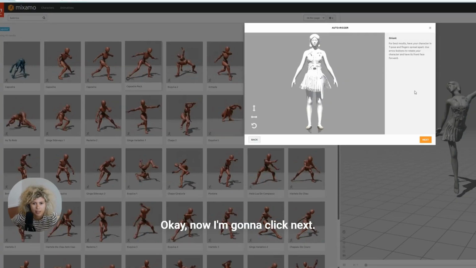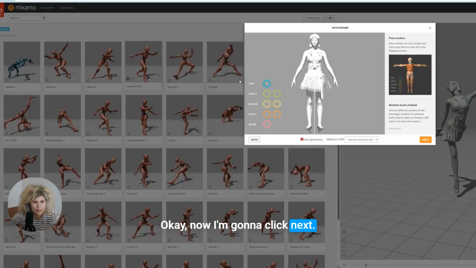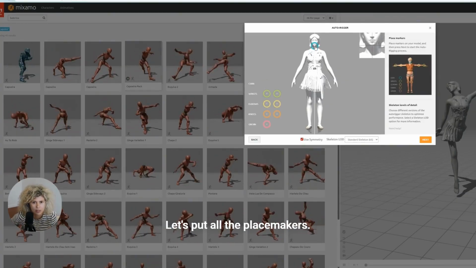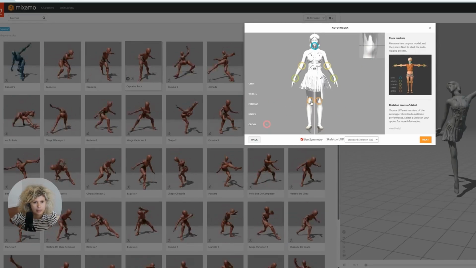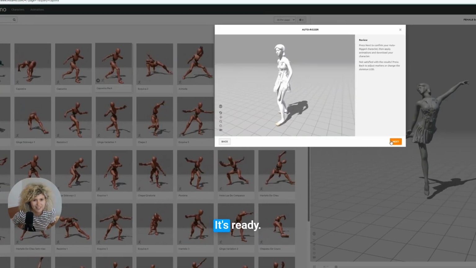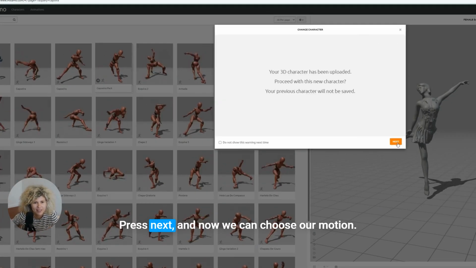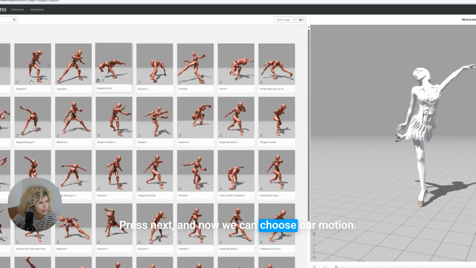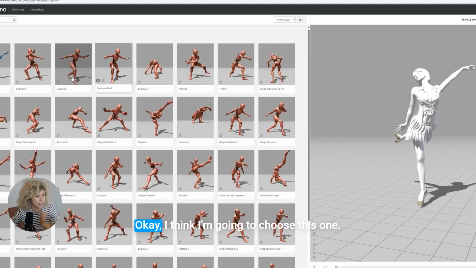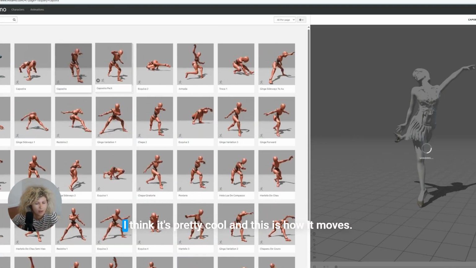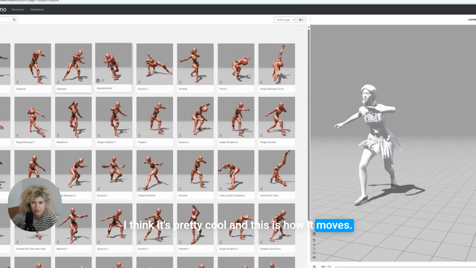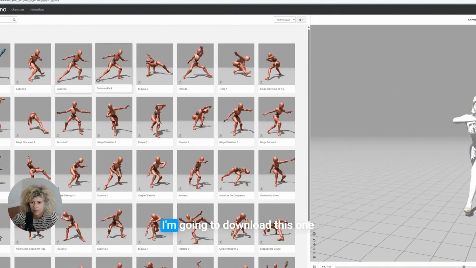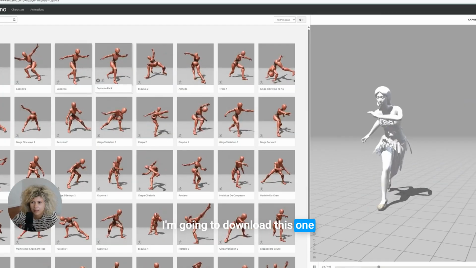Okay, now I'm going to click Next. Let's put all the markers. It's ready, press Next. And now we can choose our motion. I think I'm going to choose this one, Capoeira. I think it's pretty cool. And this is how it moves. I'm going to download this one.